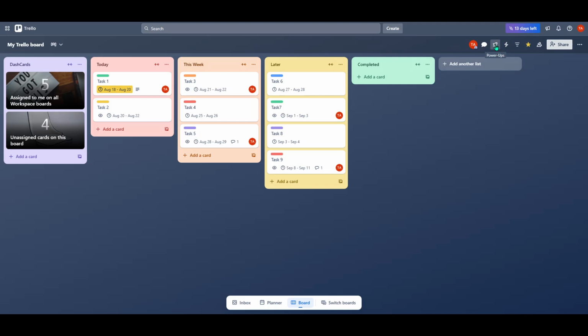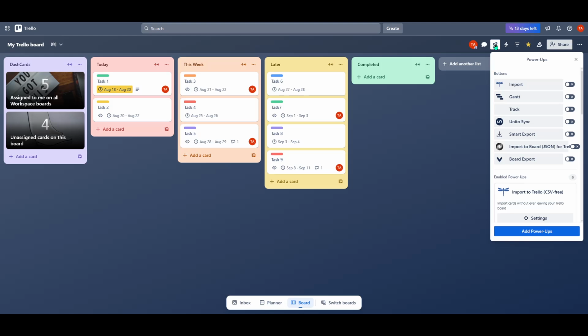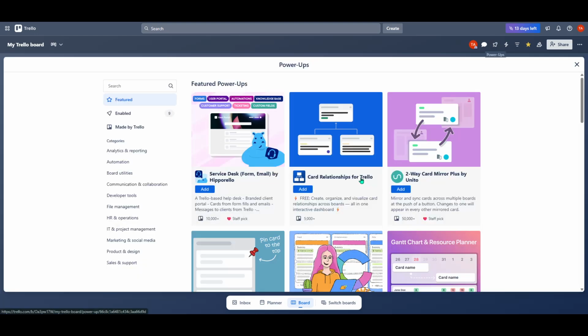icon. It's somewhat discreet, but certainly easy to spot once you know what you're looking for. Click on this icon, and it will open a new window or drop-down menu from where you can proceed to the next step. Now, within this new window or menu, you'll find the option to add power-ups.